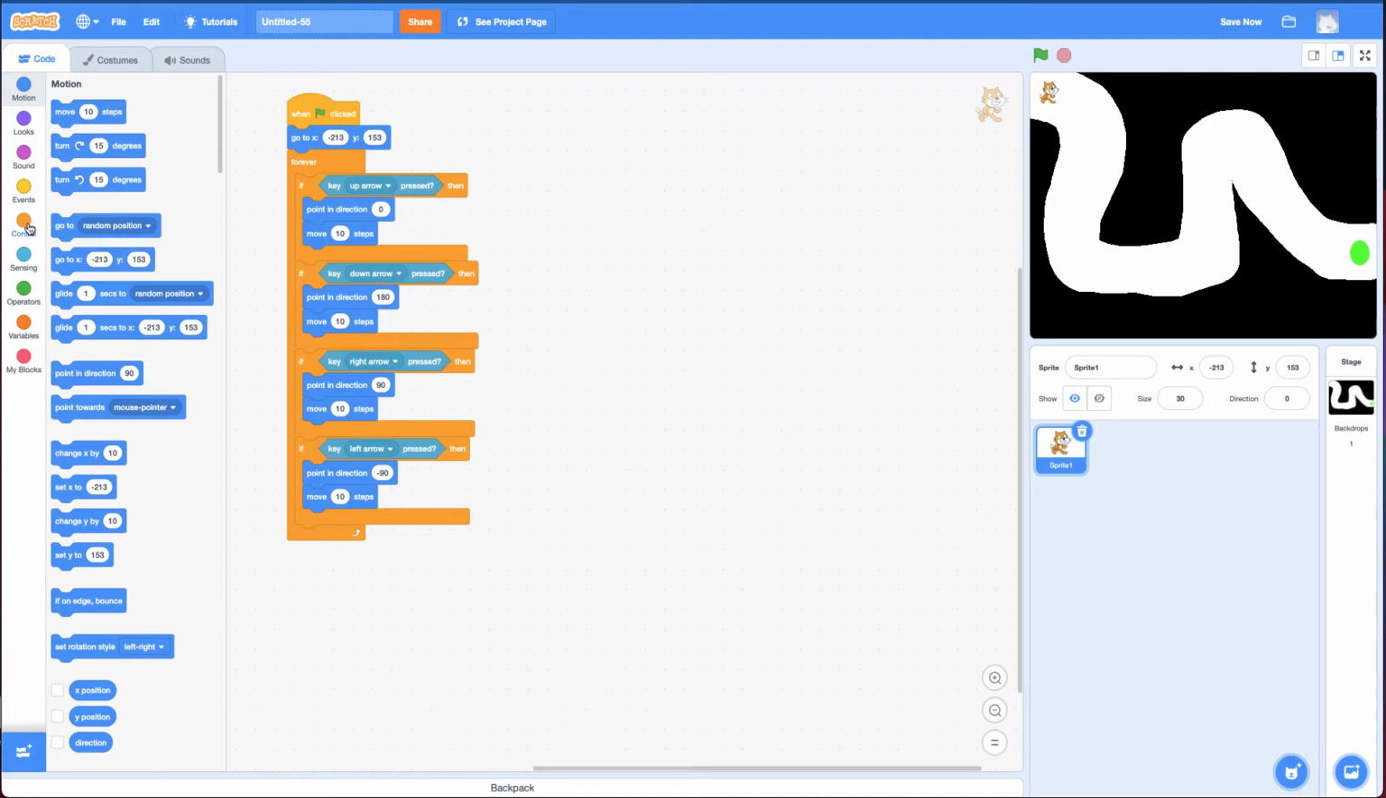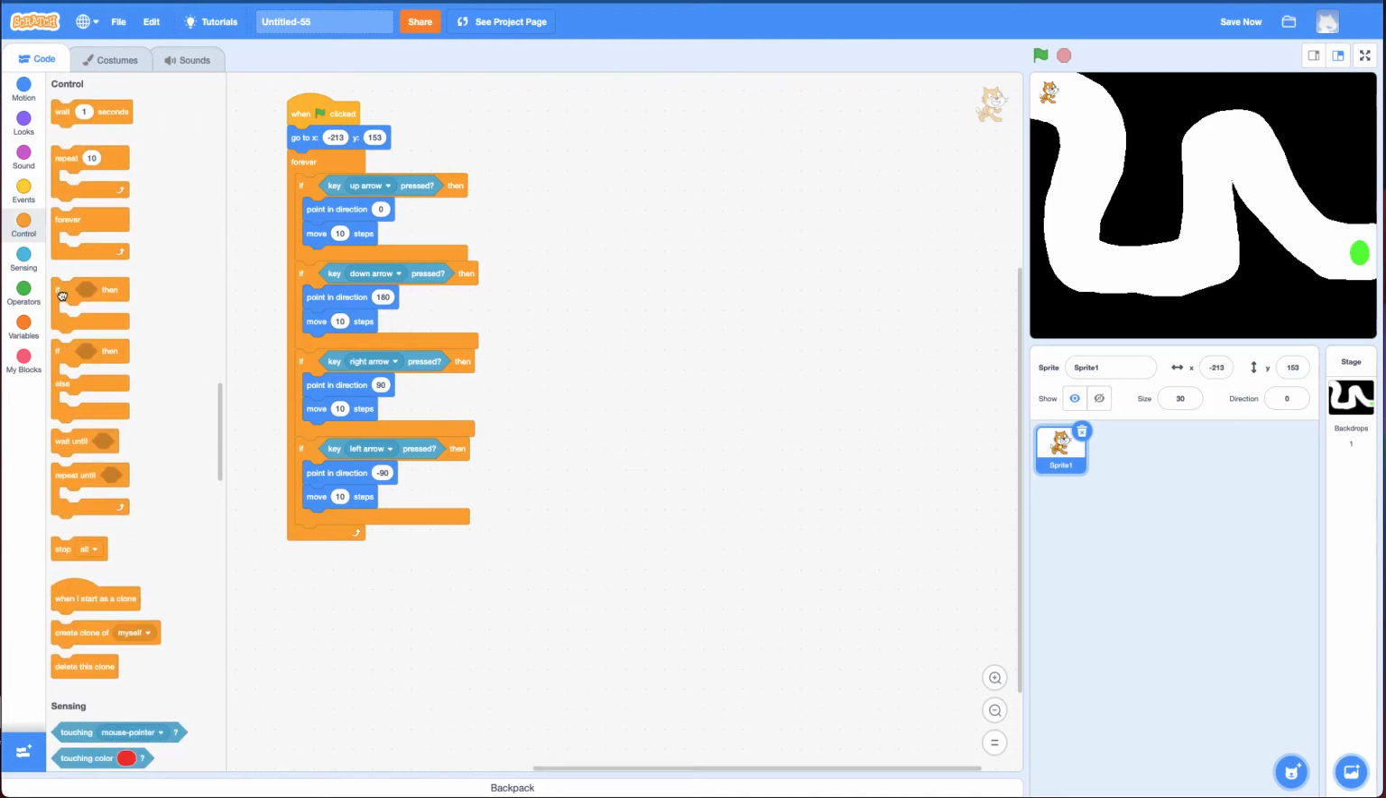Whenever you hear an if, think of an if statement. So I'm going to drag this if statement in. Where should I drag it? It doesn't really matter. I like to keep it at the bottom here to check it after it checks all the arrow keys. But it will still work if you put it at the top.